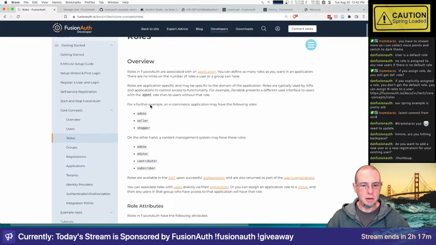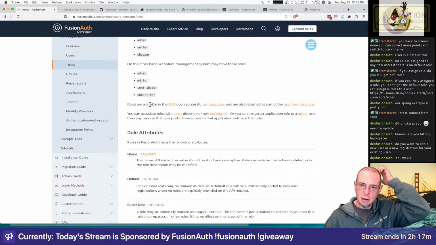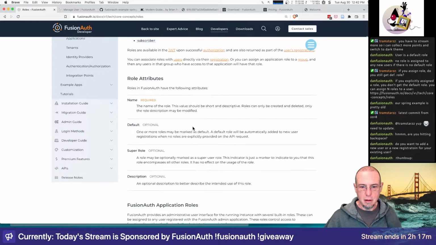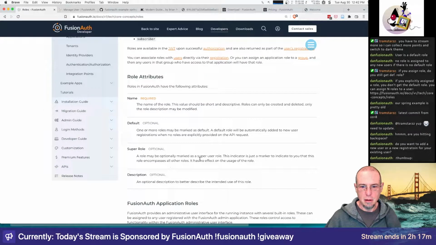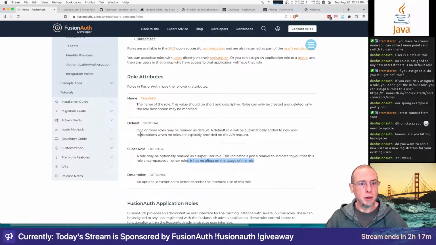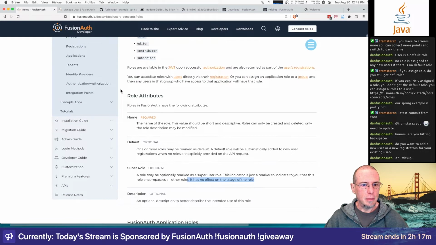So roles, we got all that. Oh, so this is just a marker for a super role. And in my case, I don't treat the roles that way. I basically have separate roles for each one.